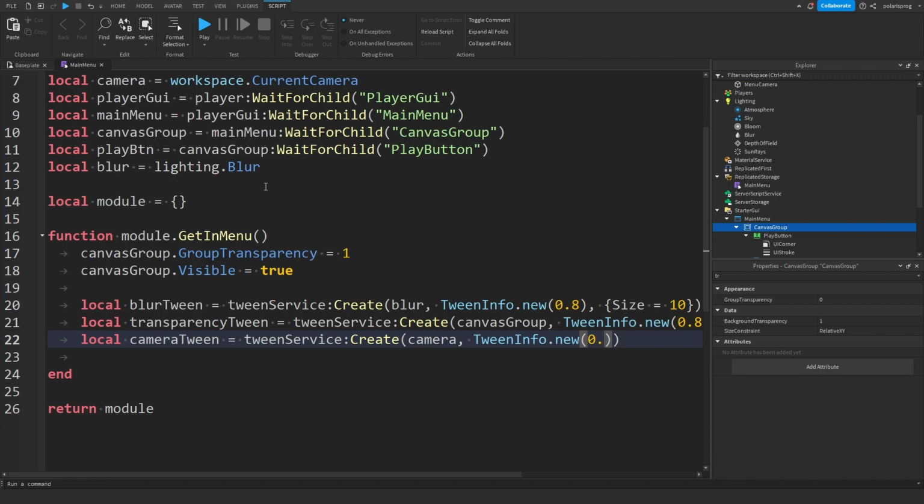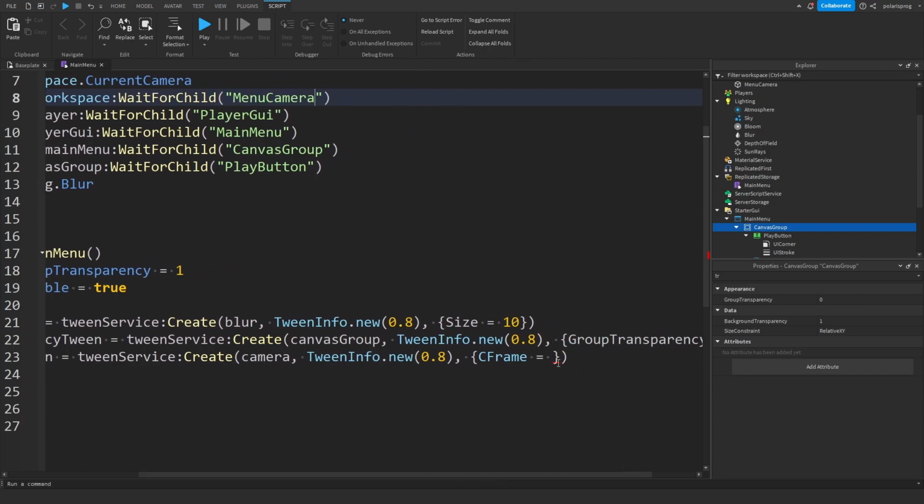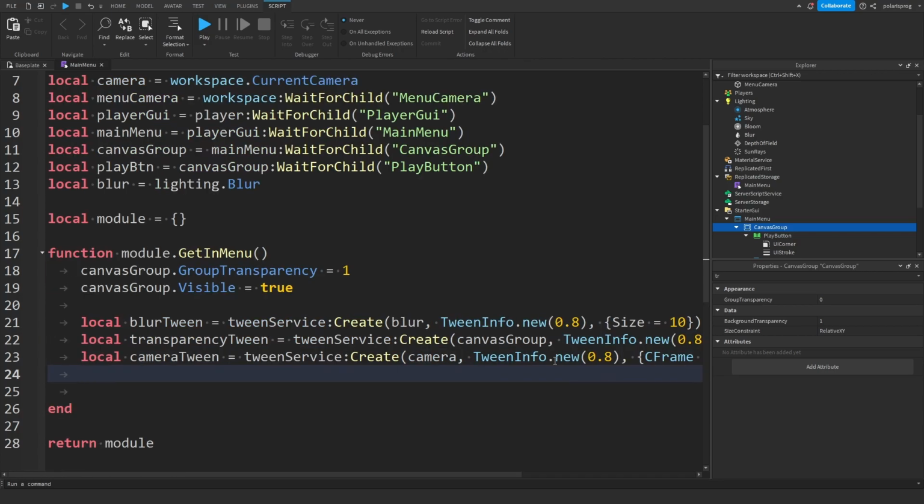That's also going to be 0.8, and the CFrame is going to be... so, local camera part, we need to get the camera part. So local menuCamera equals workspace:WaitForChild("MenuCamera"). Now we need to change this to menuCamera.CFrame, because think of which tweens we're going to need. So we have 3 tweens. We have the camera, we have that.